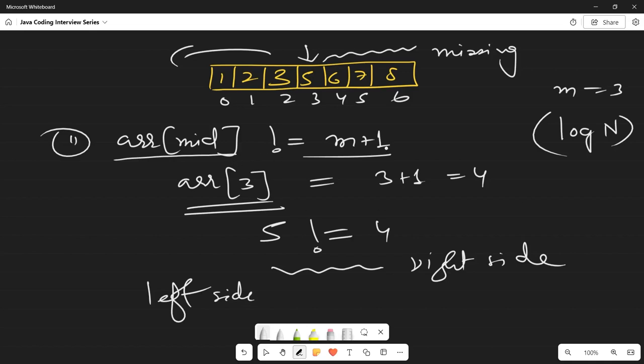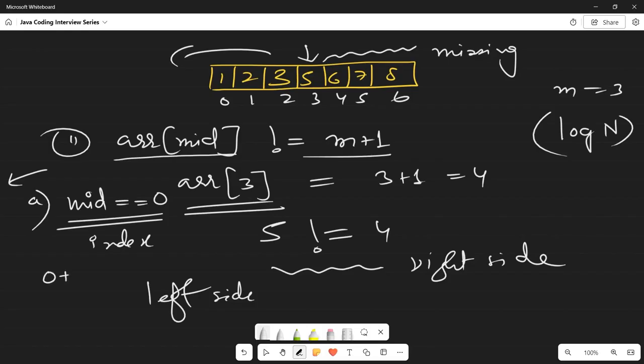Then if this is not equal, we have to check two more conditions. The first condition is condition number A I am writing. Say suppose your mid is equal to 0. Then we cannot go any more to the left side because this is our index, right? There is no negative indexing. So if our mid is equal to 0, that means which is the missing number? Can you guys tell me? The missing number will be 0 plus 1. That is our mid value plus 1. Understood? So in case of mid equal to 0, I can return mid plus 1. Okay? Understood? Let us take one more condition.